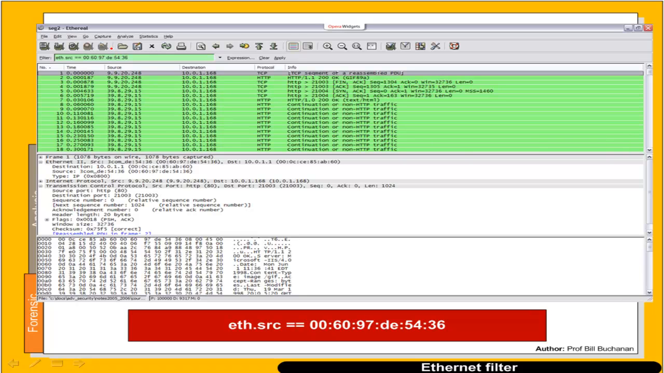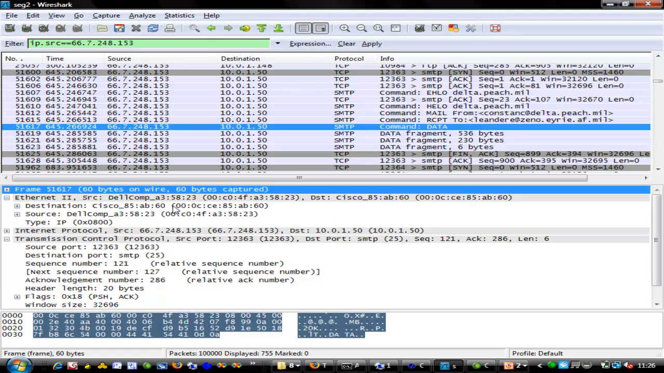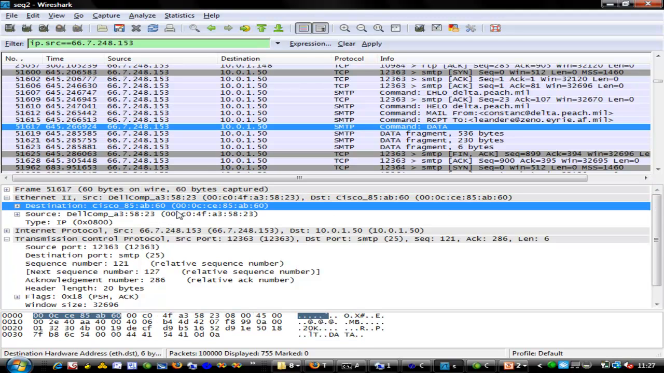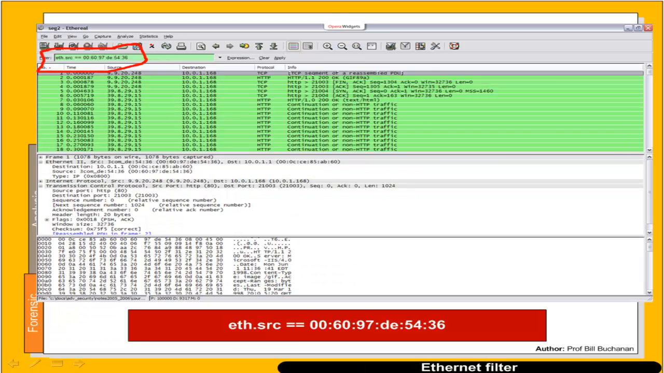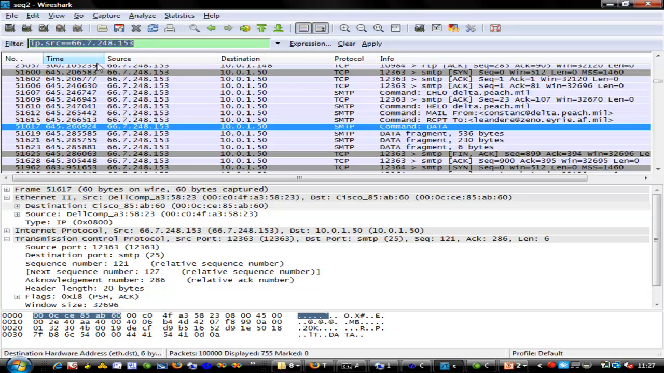We can also look for certain MAC addresses on the network. Each data packet itself actually has the Ethernet details. So we can see here a source MAC address and a destination MAC address. So we can search for a specific MAC address if we require.